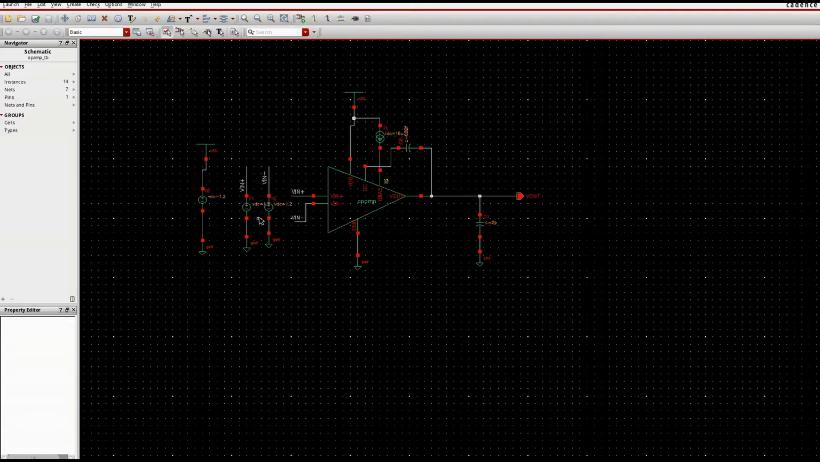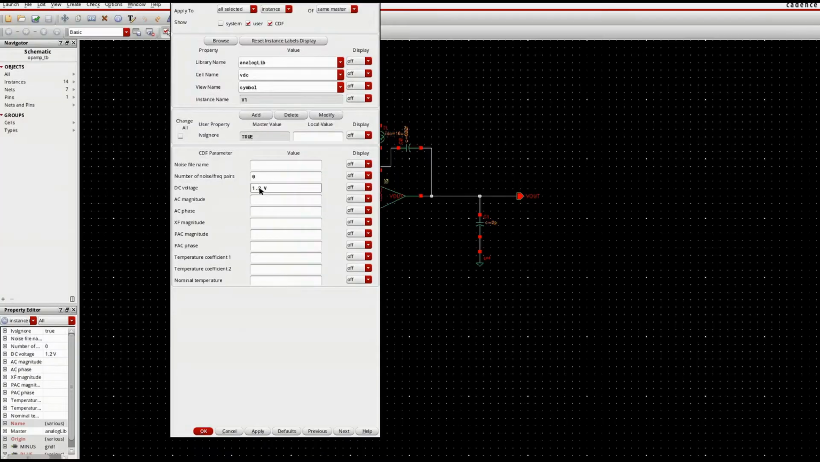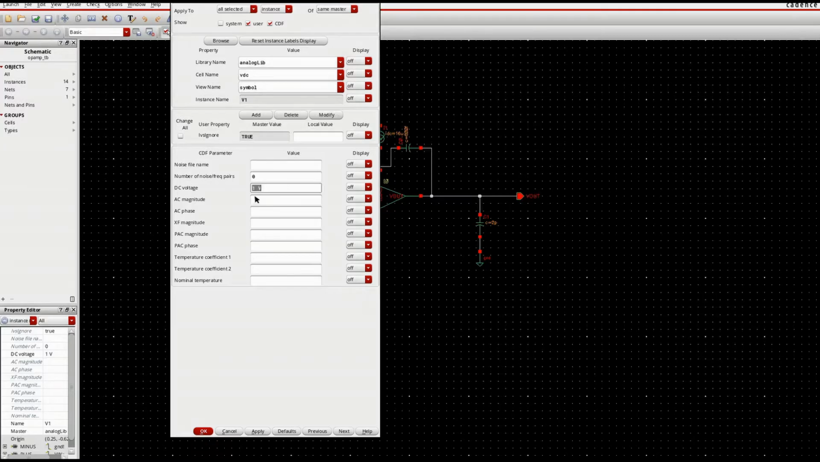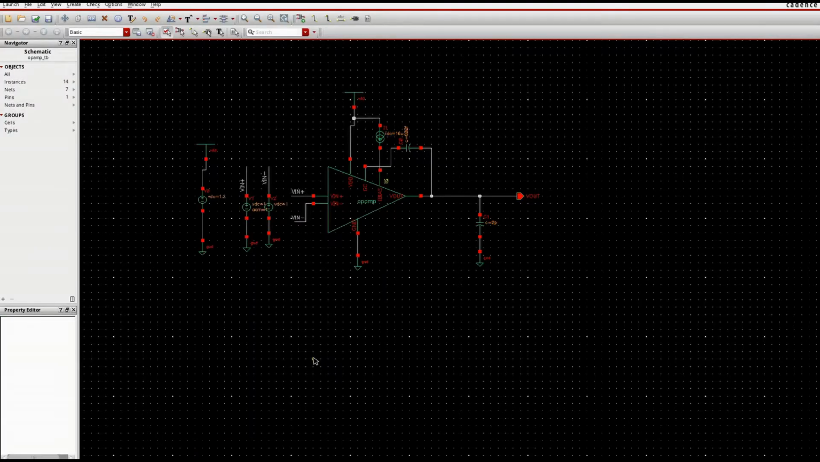Now select the common mode voltage to be 1 volt, the maximum ICMR I have used. And in Vin plus, let's give AC magnitude 1, that is the change in input voltage, delta Vin, is 1 volt. Now check and save.